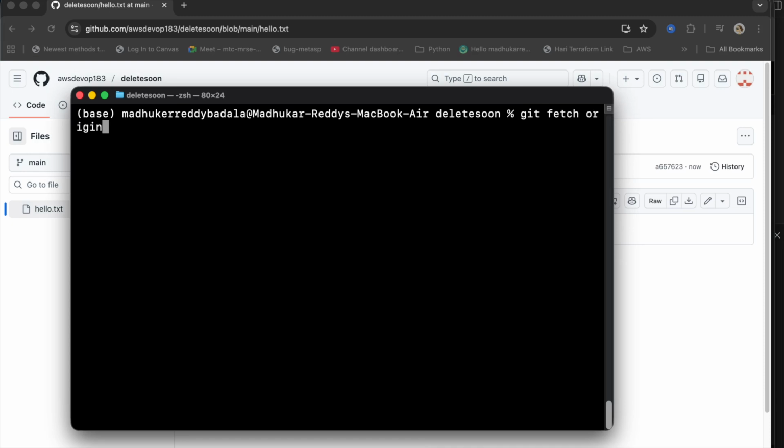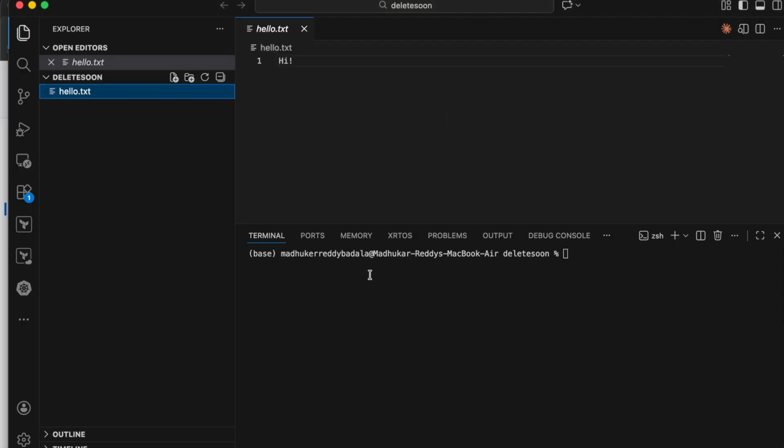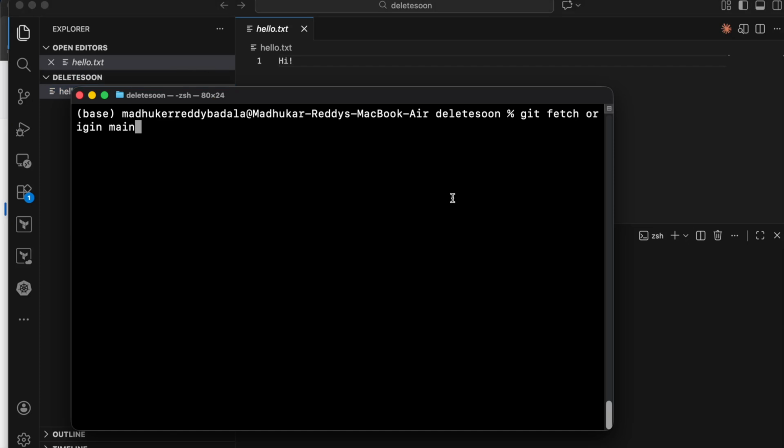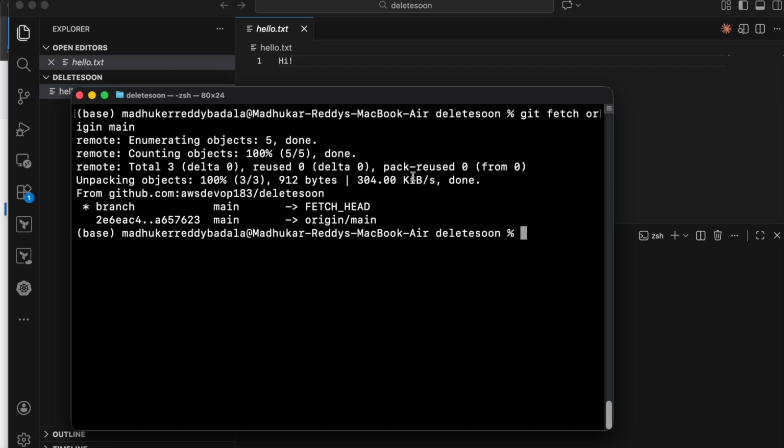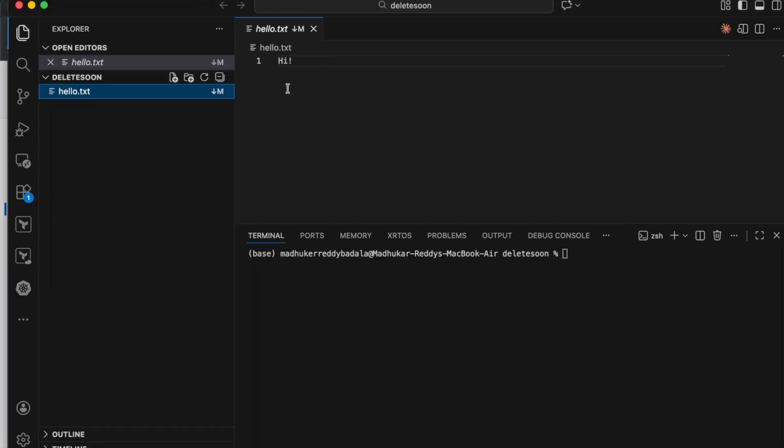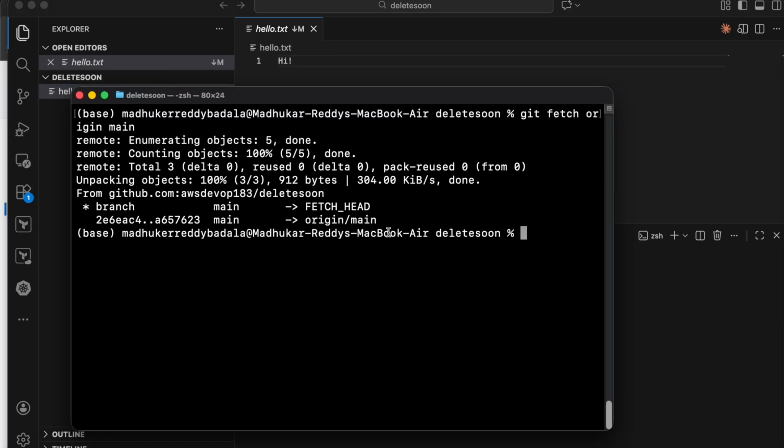Git fetch origin main. Locally we have only hi for now. Once I run this command, I still have only hi. It fetched the remote changes, but it didn't merge them. So how are you going to check that? You can see here as well: our main branch is pointing to FETCH_HEAD, but this one is from the remote origin.